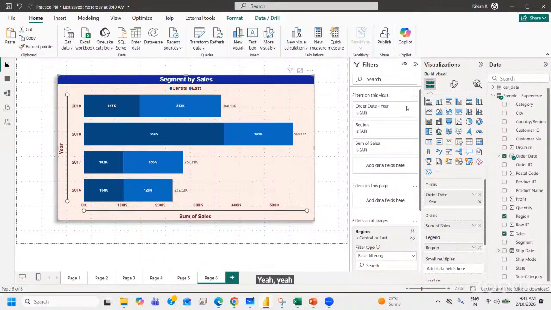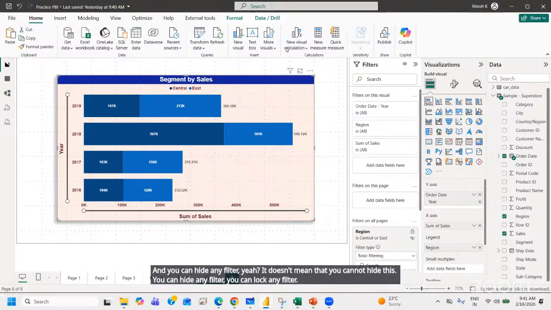And you can hide any filter. It doesn't mean that you cannot hide this. You can hide any filter, you can lock any filter. Okay, got it. Thank you.